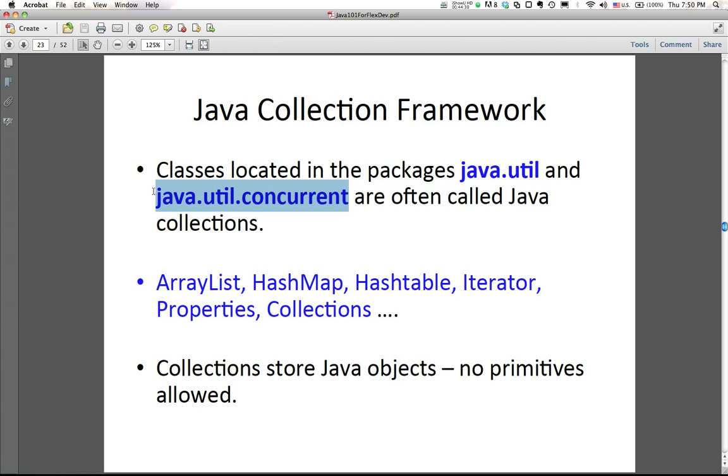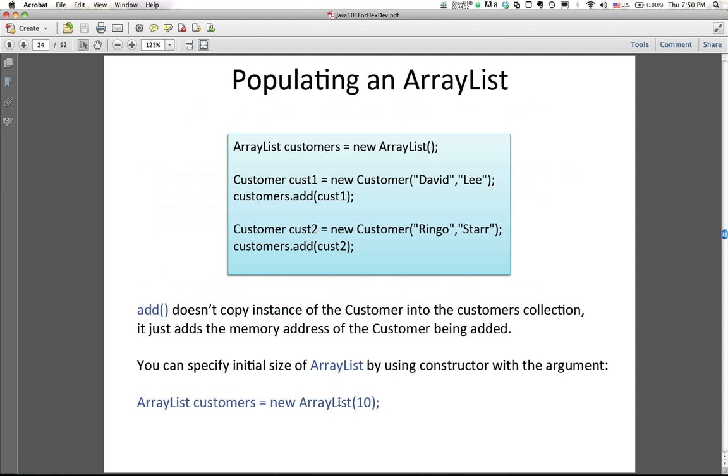In ActionScript, you cannot use multiple threads. You cannot process concurrent access to collections. In Java you can, and I'll talk about it in 5 minutes or so. So there are different collections: ArrayList, HashMap, Hashtable, and so on. Which one to use, you will figure out based on the needs of your project.